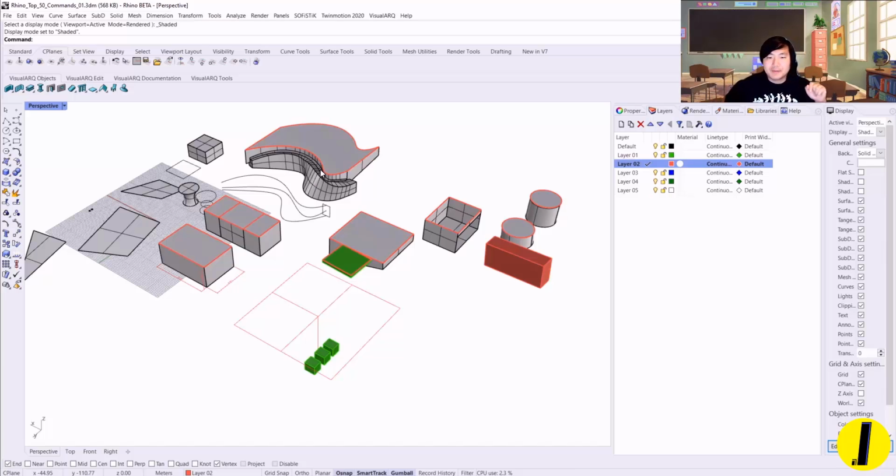It was a little bit disorganized this time, but I think you got pretty much what you need for working with Rhino as an architect and engineer.